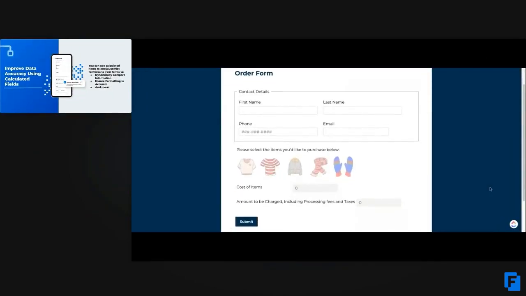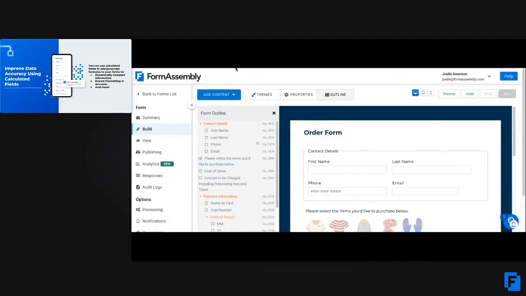With this form, it's just going to be a simple order form where my respondents can come in here and select the items they'd like to purchase, and it'll show them the cost of the items they selected, and then also show them a running total of the cost of the items plus the processing fees and taxes, so that they know the absolute total they will be paying for their order right here from the form. So if they think, oh, that's a little bit too much with taxes and processing fees, they can deselect an item.